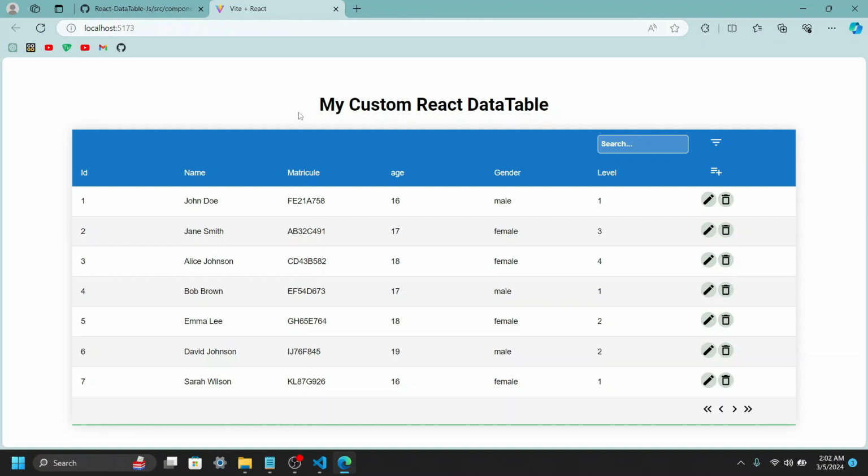Welcome guys to this new video, and in this video we are going to be talking about pagination. That's handling the functionality for these pagination arrows, where on click on any of these arrows I want to be able to change the page. That's the current page of data displaying on our data table. So without any further wastage of time, let's head over to our code.